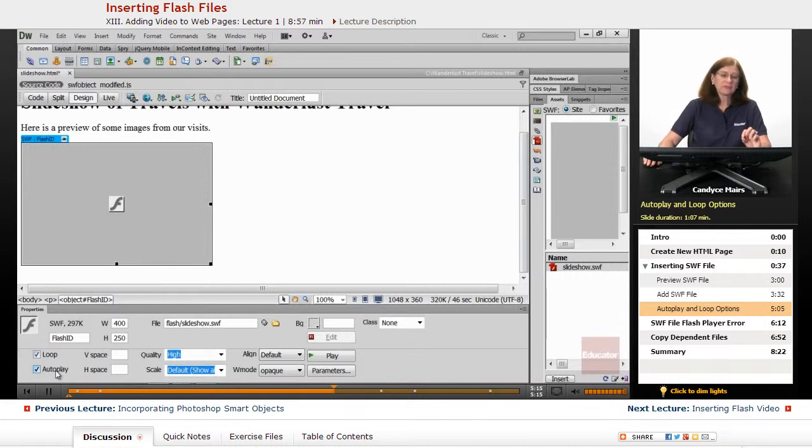Now, autoplay means start playing the Flash file as soon as the page is loaded. The looping is supposed to loop the content, in other words, keep this Flash file playing. But depending upon the Flash file you're using, this loop checking and unchecking it may or may not work. And that's nothing to do with Dreamweaver. That has to do with the Flash file itself, because the Flash file, the SWF file, stores whether or not it can restart. And if there's a built-in stopping mechanism in the Flash file, this loop will not do anything.